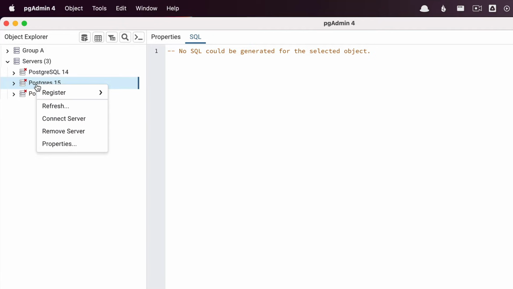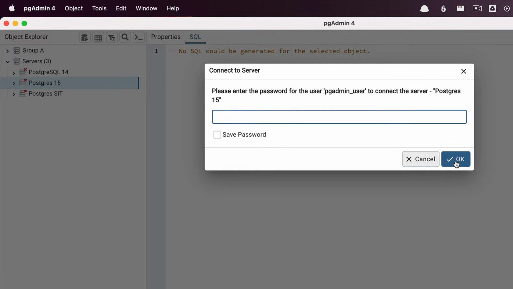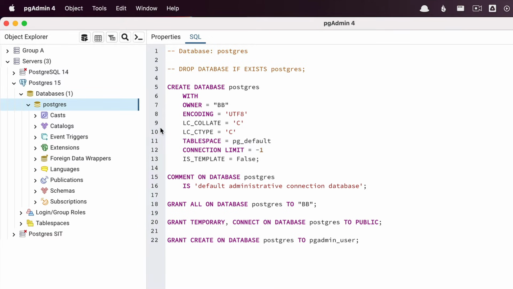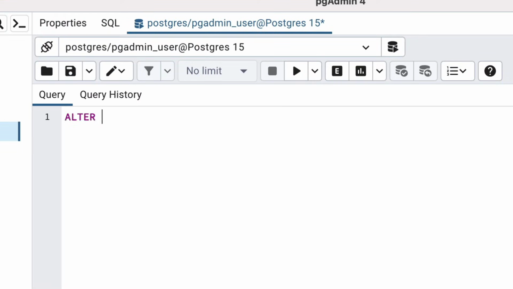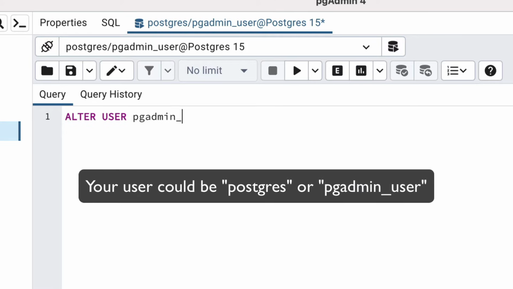Back in pgadmin, we can expand the database on the left. It should be connected and it should not prompt us for a password. Let's set a new password for the Postgres account, which is the default account on the database. Click on the New Query tab button here. We're going to use the alter user command to set a new password. We type alter user, then Postgres, which is the user.